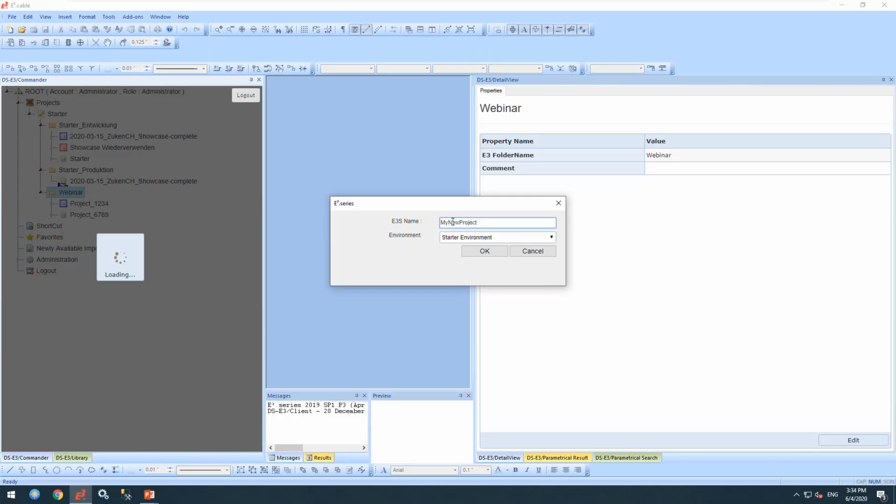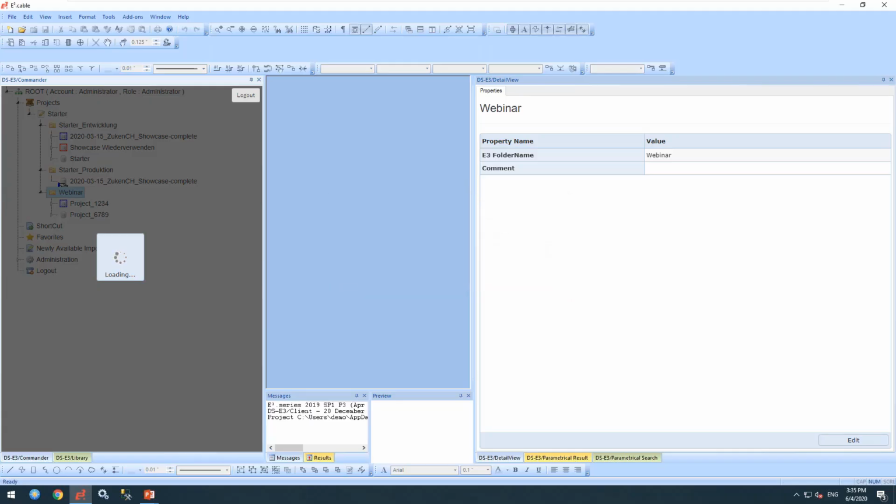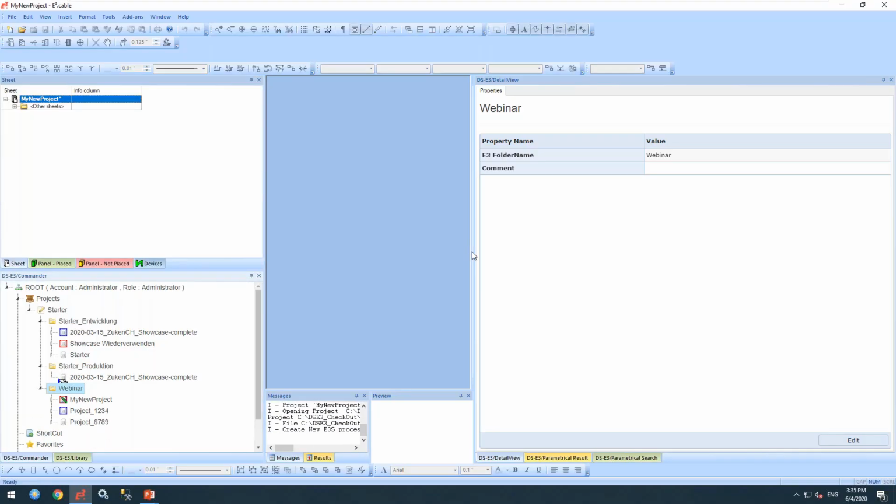So I'll select a new project name, and I can then choose the environment that I'm going to use for this project. So in my case, I'm going to click the showcase environment, which will use a particular settings file, a particular project template, and more importantly, will configure a particular database for use with that project. When I click OK, E3 will do the same as doing a file open on that project.